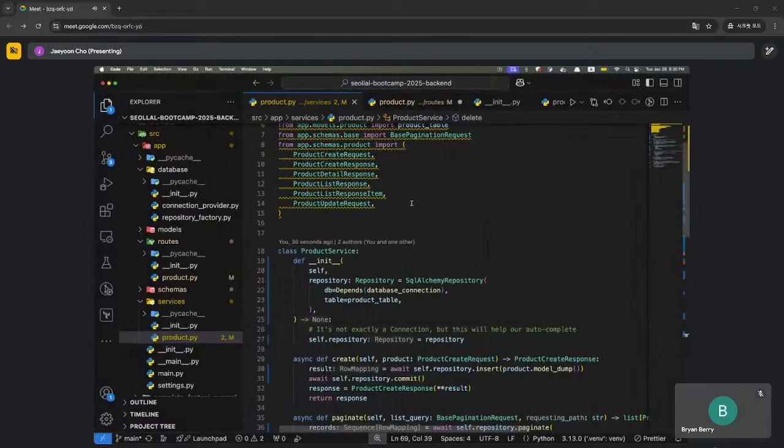Now you might be thinking, why would I want to do that? Why would I want to complicate this? Why wouldn't I just put the repository into the product service directly rather than have it taken in as a parameter? That's because you may want to use different repositories at different times. So for example, in your development environment, you may want your development repository. In your production environment, you may want your production repository.